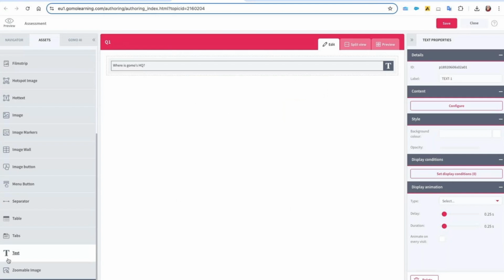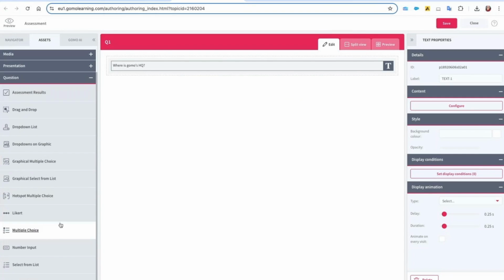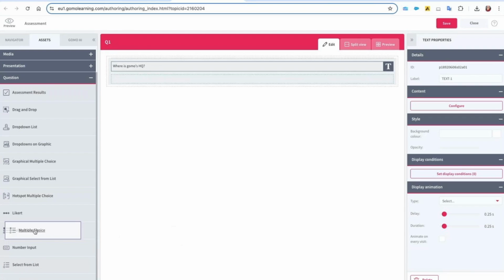And now I need to choose a way for the learner to answer it. So I just choose this list of questions. What I'm going to use here is the most commonly used question type, which is multiple choice.